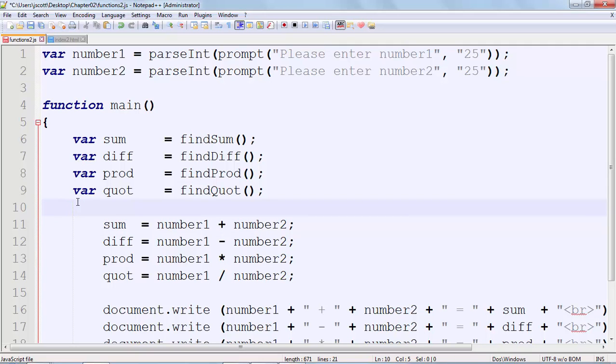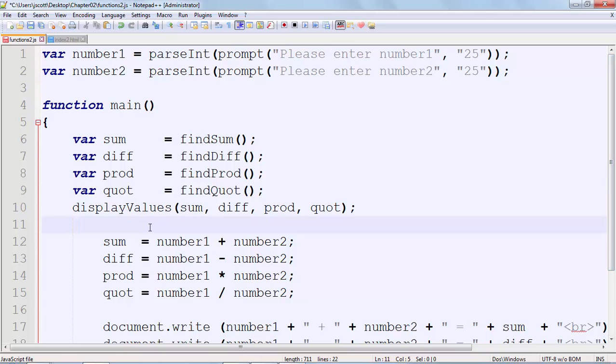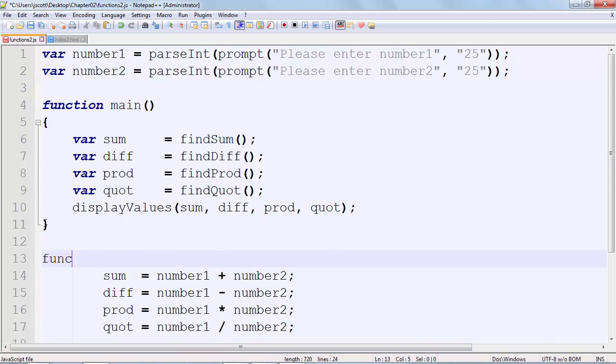And then finally, I'm going to call display values. And in order to do that, I'm going to have to let the system know what the sum is, what the difference is, what the product is, and what the quotient is. Okay? So now that's it for my main function. So now I got to start writing other functions.